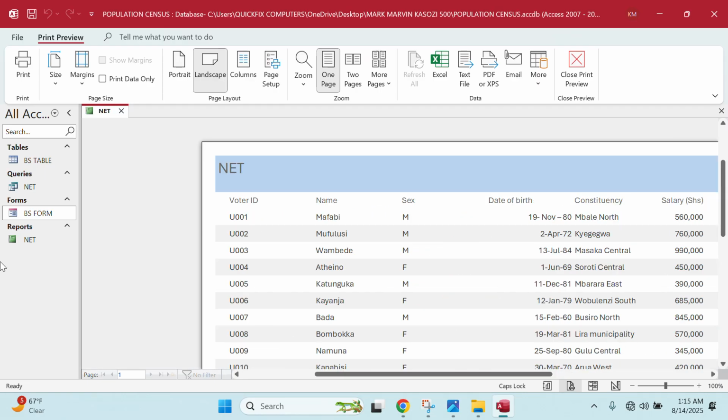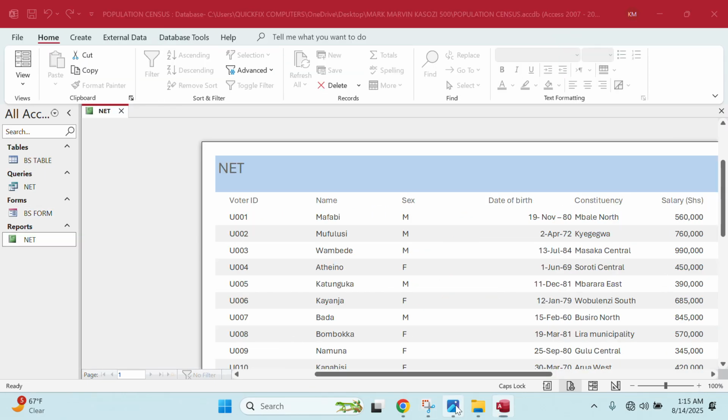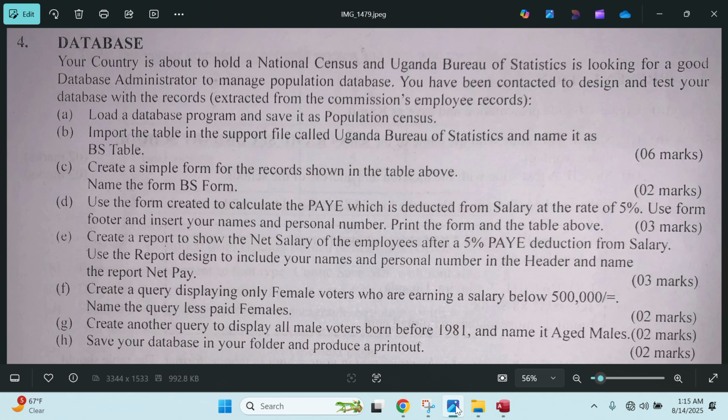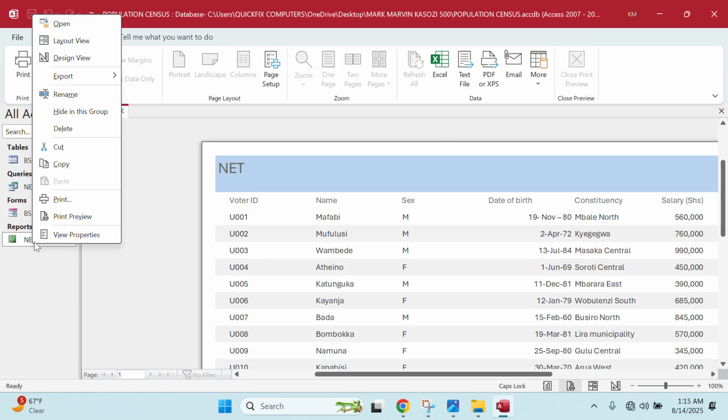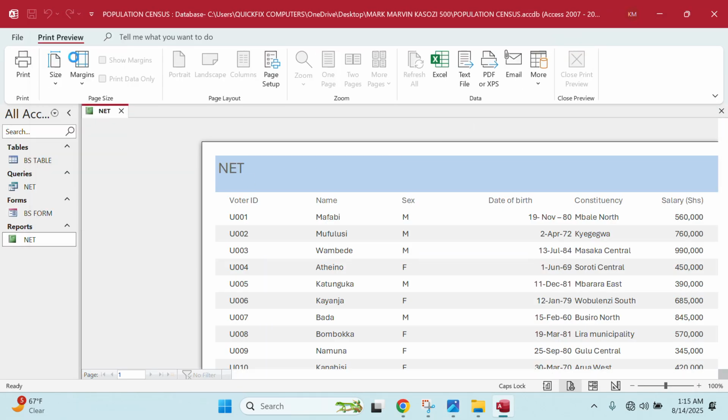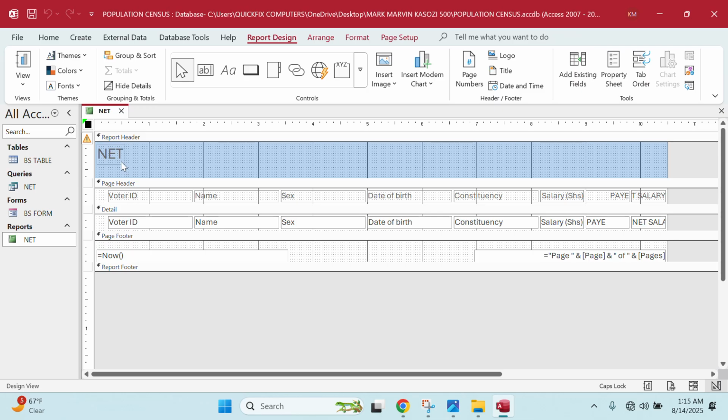So I'm going to go to its design view, because even in the question, they told me to use design view to include my name and a personal number in the header of the report. So I'm going to right click the report, go to design view, and first deal with my heading.